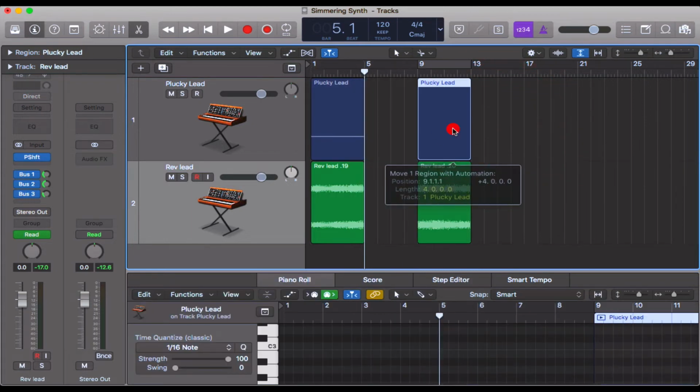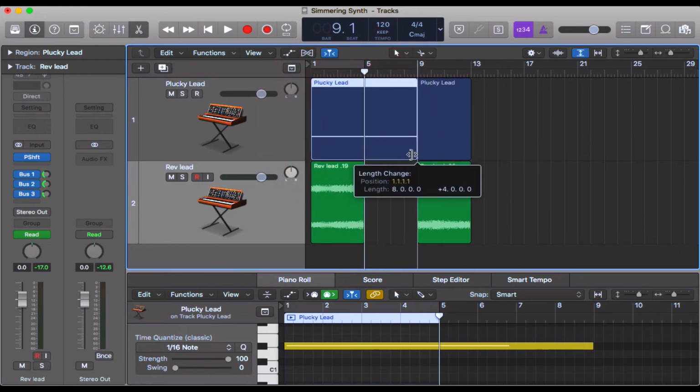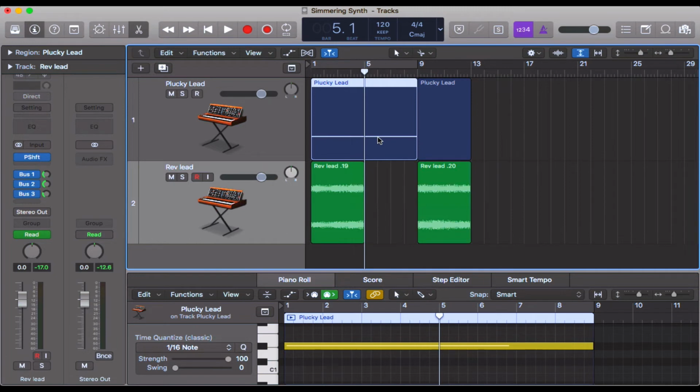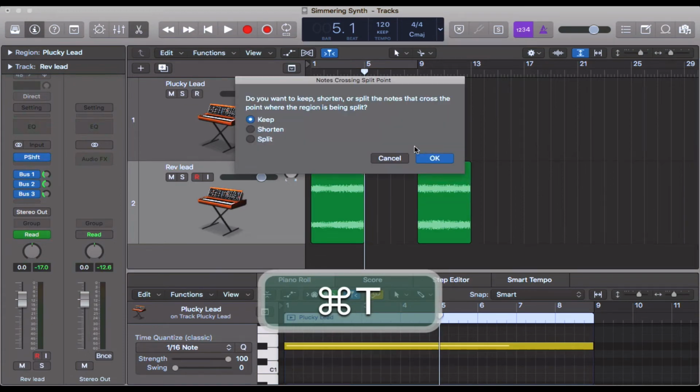If we move this region out of the way and then drag the first region across, we can see that the full note is still there. And so that's what keep does, it keeps the note length as you wanted it. Let's just undo those. Now let's try shorten.